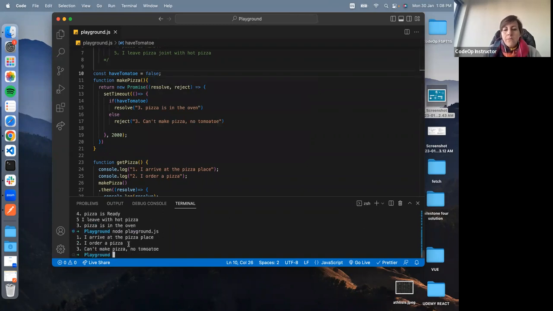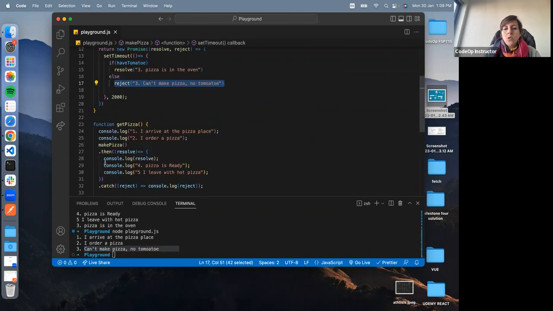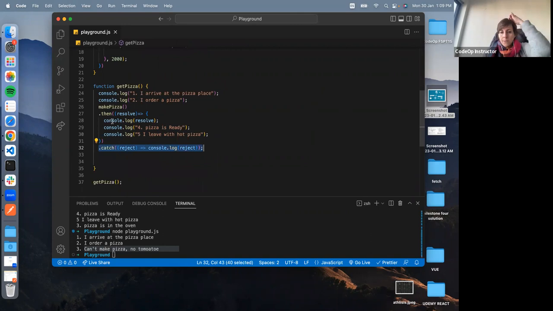I arrive, I order a pizza, and then I get a reject. After 2000 milliseconds, since I didn't have tomatoes, the promise responded with this reject part. And so I didn't get in the then, I got in the catch part of the promise. Okay, so there is one then part and one catch part. And since I didn't get the resolve, I got the reject message, I got to this second part.